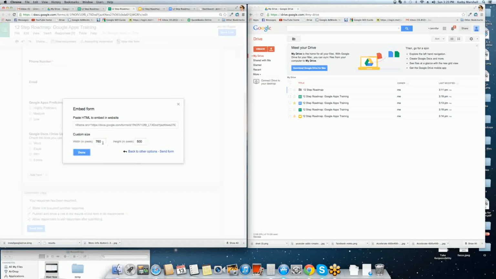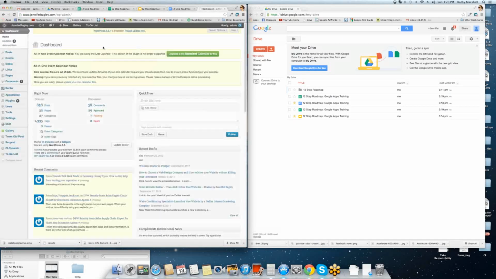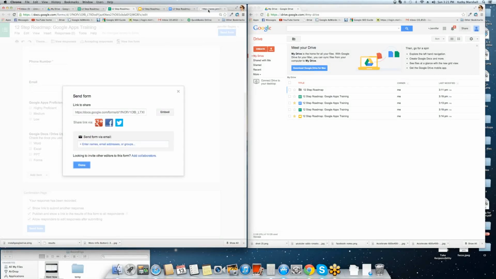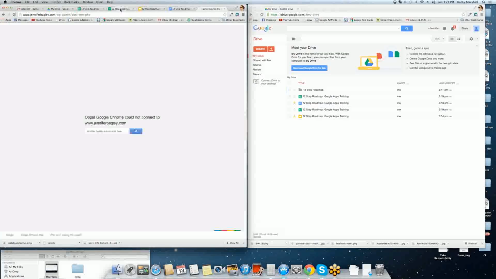So I'm going to say back to other forms. By the way, actually, let me show you this first. You can adjust the width and the height. So if you want to put it in the sidebar or you want to put it somewhere else. So I'm going to go post. We're going to say add new. And if I want to shrink this down so that it's less in pixels or in height, you can do that.